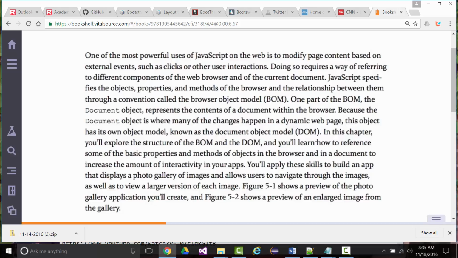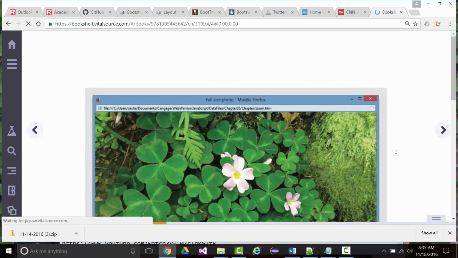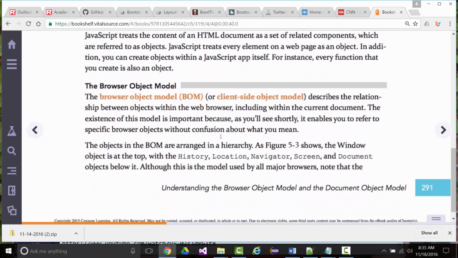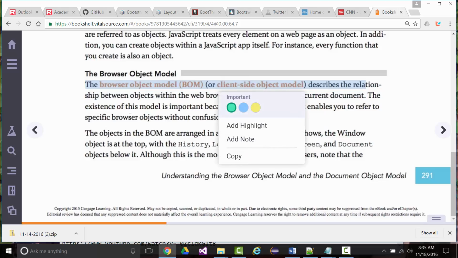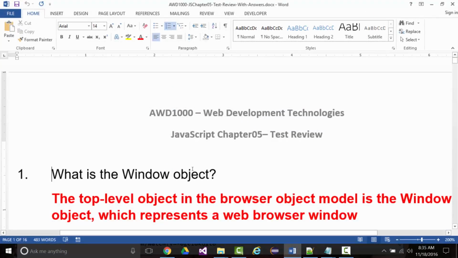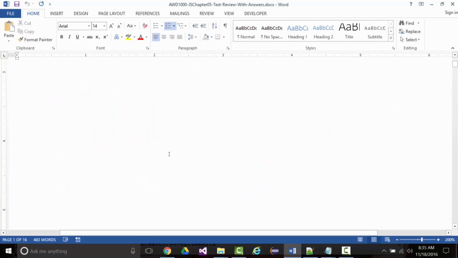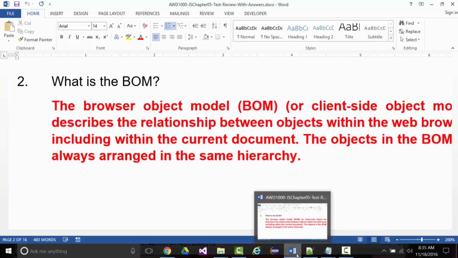All right? Now it gets a little confusing because they talk about the BOM and they talk about the DOM. So the first thing they talk about here is the BOM, the browser object model. All right, why do you want to care about what the BOM is? Well, for one reason, this right here is on your test. You are asked on there, what is the BOM? In fact, if you look at this, where it says it describes the relationship between objects within the web browser, and you look at what I've got, well, it's in here someplace. There. I basically just took it out of here.